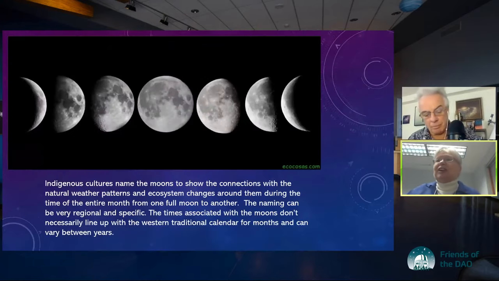And this is actually fairly well known right across many, many of the different cultures. They name the moons according to the natural weather patterns and the ecosystems that changed around them over the entire month. And they would start from the naming of when the full moon started to the next full moon. And there were a couple of ones that they would often go on the lookout for, when the very first, very slim little moon would start after the new moon. And then it would go to that next one.